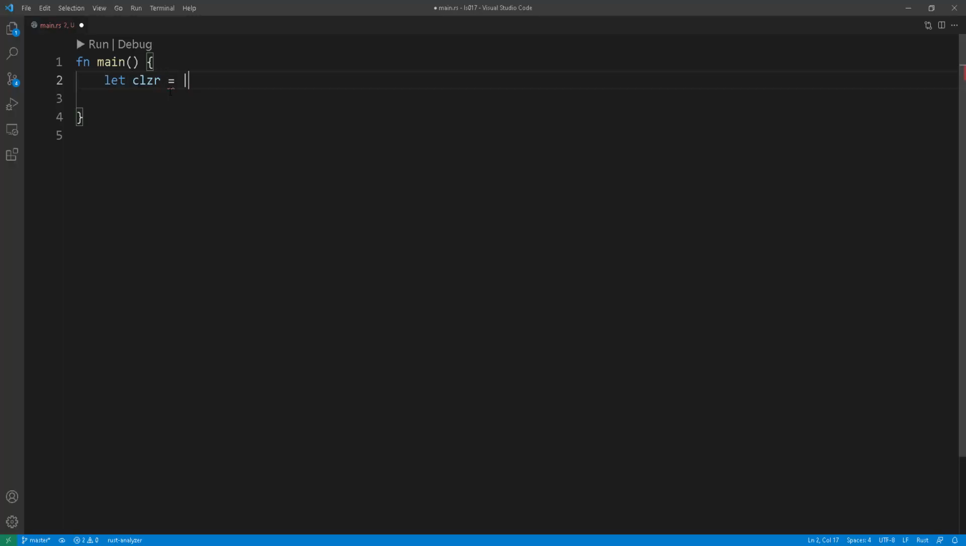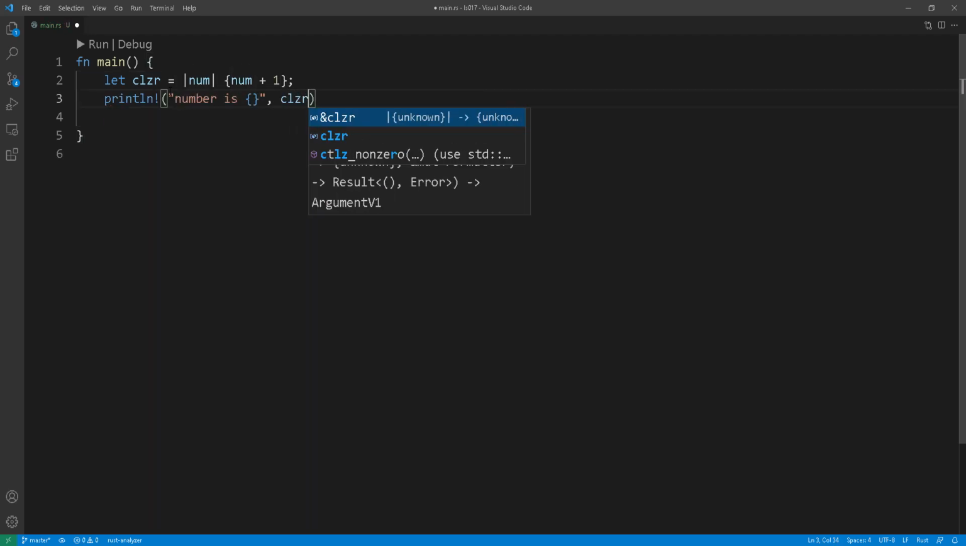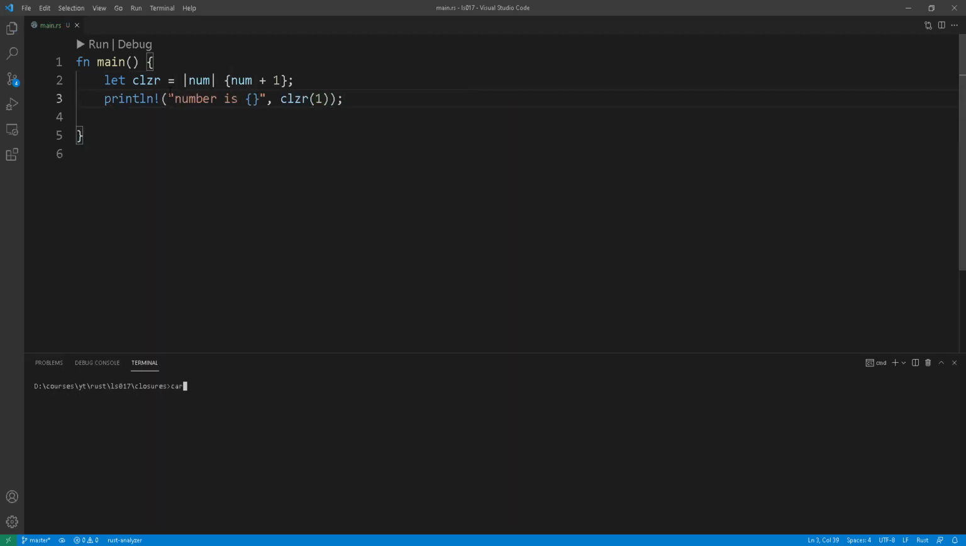At line 2, I'm declaring a very simple closure that takes a number as a parameter and just increments it by 1. And as I mentioned before, we don't really need the curly braces because we only have one statement. So let's remove them. And then at line 3, I am printing this closure return value.